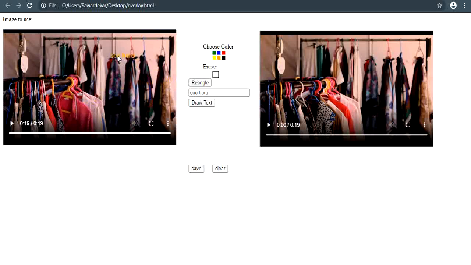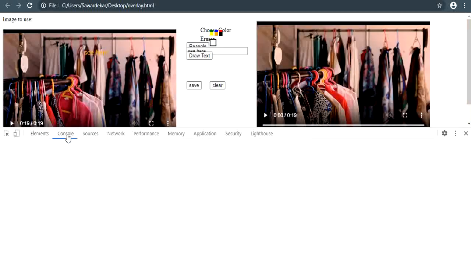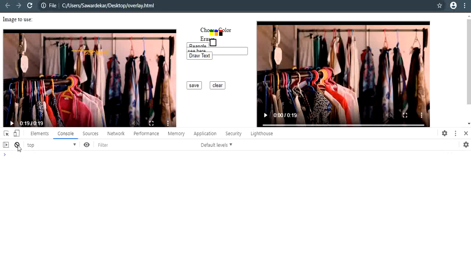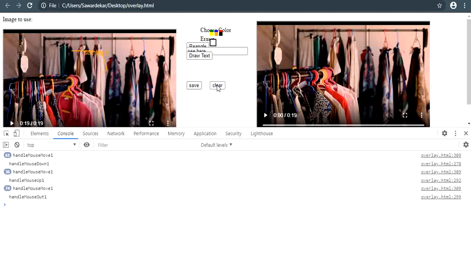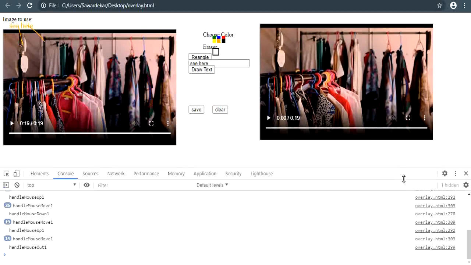Okay, that's right, this is a movement. If you right click, you can check the console here, we can print here. Okay, if you clear the text. Okay, and now suppose we clear everything, and draw the text. Now here we can see.